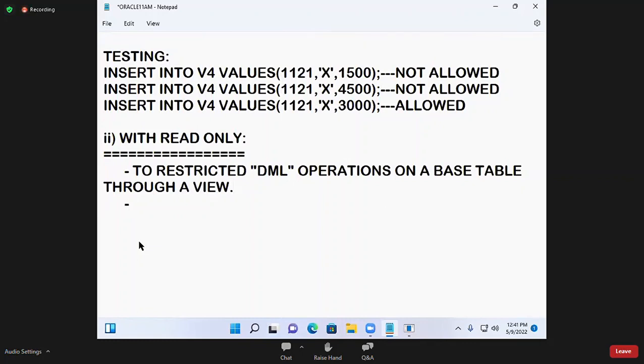So whenever you create your view with read only, which command is supported here? Read only means which command? Select command. Very good. So read only means supporting only the select command, because select is for reading purpose, reading data.